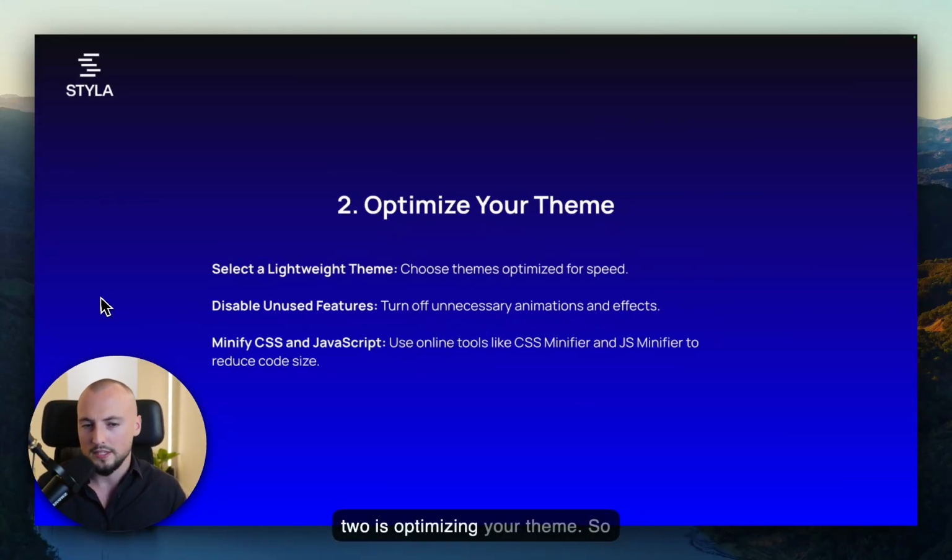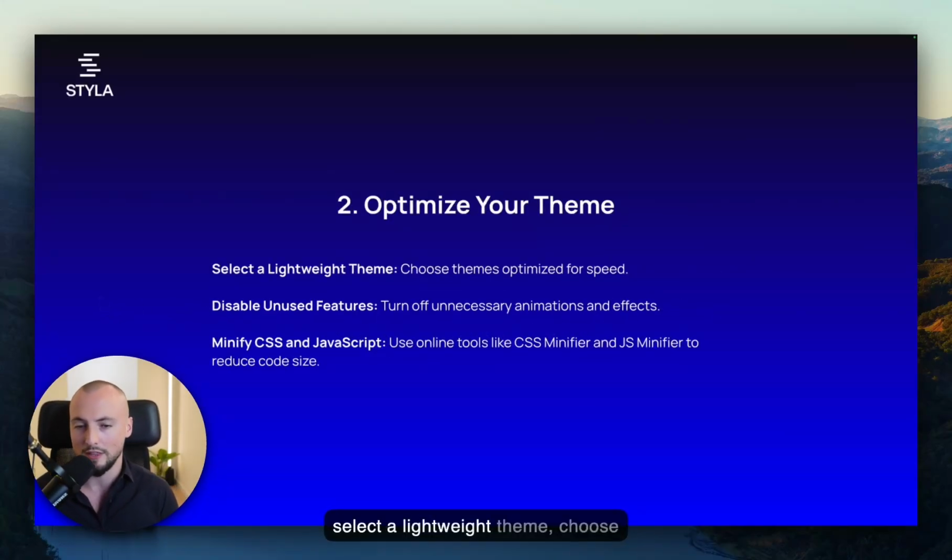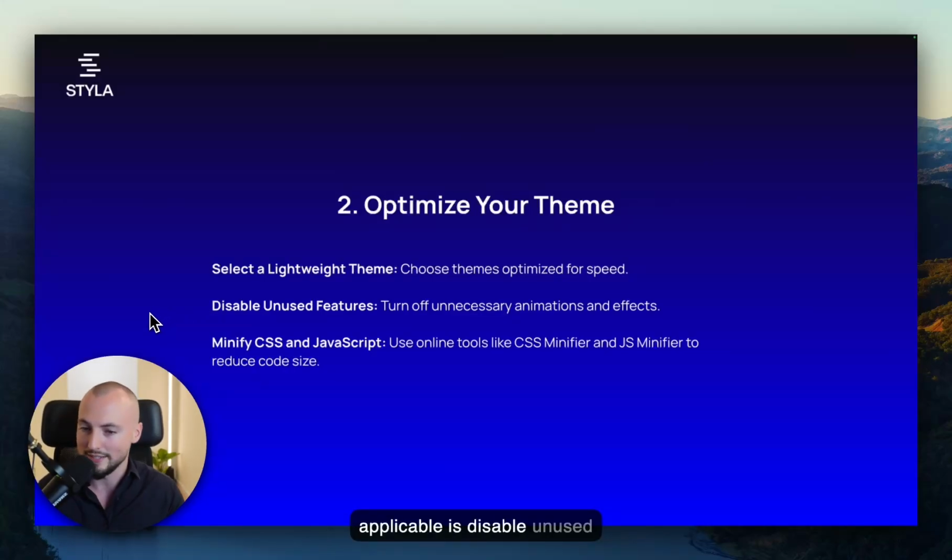Number two is optimizing your theme. So select a lightweight theme, choose themes optimized for speed, which of course, pretty much speaks for itself. But then also number two, I would say, is maybe more broadly applicable, is disable unused features. So if there's something that you don't use, just turn it off. So unnecessary animations and effects, of course, that's also going to speed up your store.